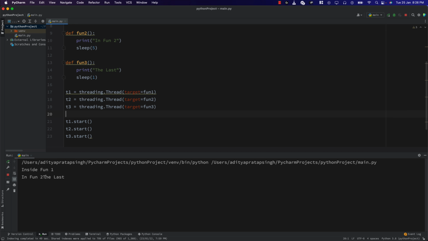So here: inside function 1, inside function 2, the last. The last one, in this case, was printed on this line, because first this function got started, and then this function also got started, and the last one also got started. So in the first second this last one was completed, and all of them just got completed in that order.